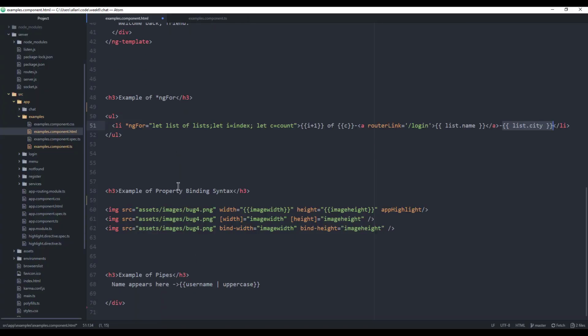Okay, the next example: examples of property binding syntax. They give us 3 different options for how to do property binding syntax. The first one is using the double squiggly brackets, which does a one-way binding from the component to the view. We also have the square bracket notation, which does a one-way binding from the component to the view. And we can also use bind- onto the value, which does exactly the same thing. So all 3 of these are equivalent in what they can do.